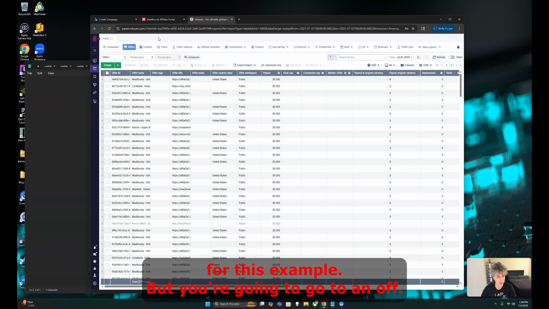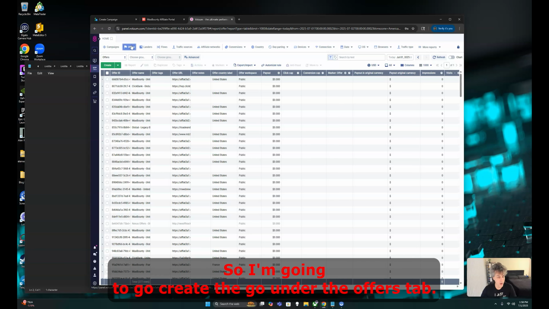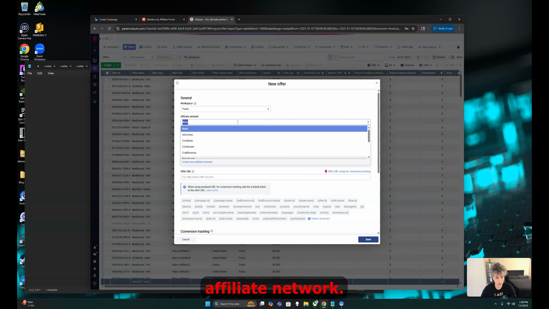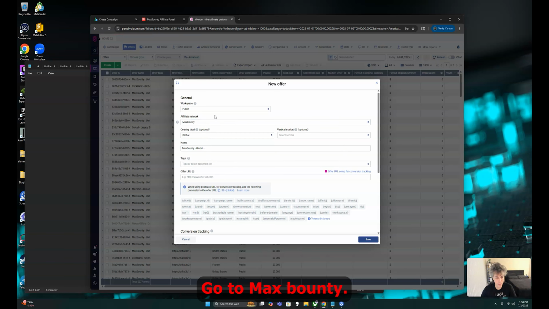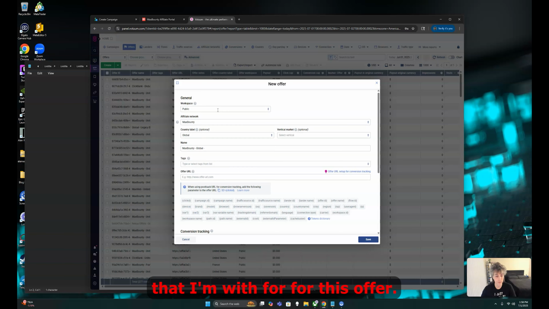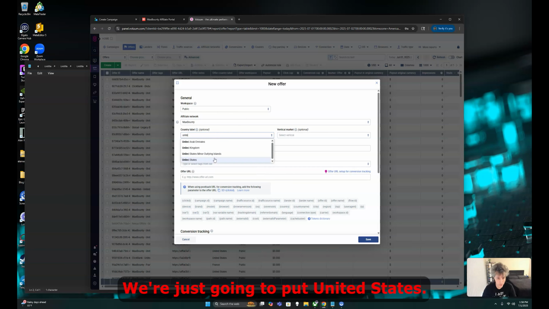But you're going to go to an offer. We're going to create the offer. So we're going to go create. Go under the offers tab, hit create. Affiliate network, I'm going to go to Max Bounty, since that's the affiliate network that I'm with for this offer. Workspace public. We're going to go to country. We're just going to put United States.